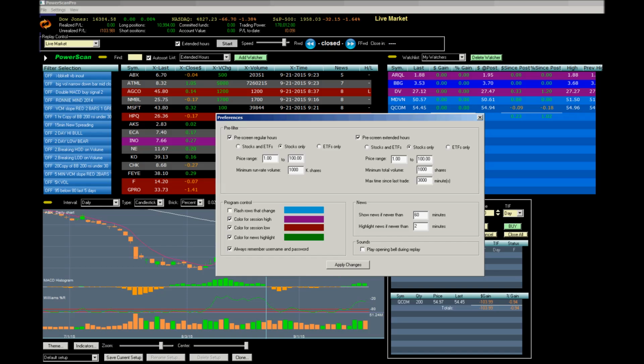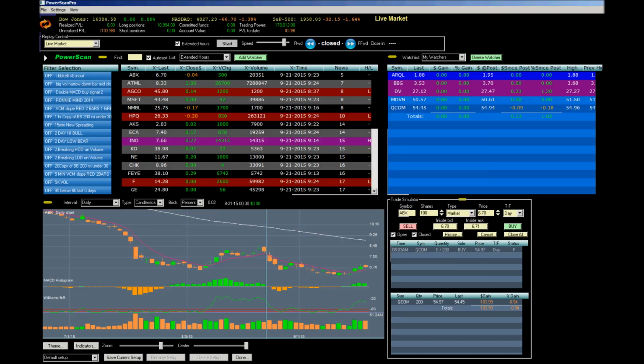This is the news pre-screen. It'll show news if it's newer than 60 minutes. You can change that number to whatever you like. And the highlighted bar will come up if news is newer than 2 minutes. Click apply, click close.